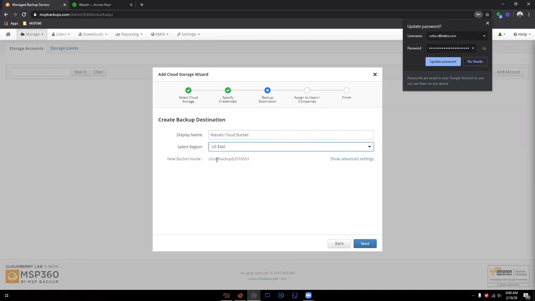You'll note on the bottom the new bucket name. You can edit this bucket name by clicking the Show Advanced Settings. Something also to note is that for the bucket name itself, please use only lowercase, no special characters, no spaces.